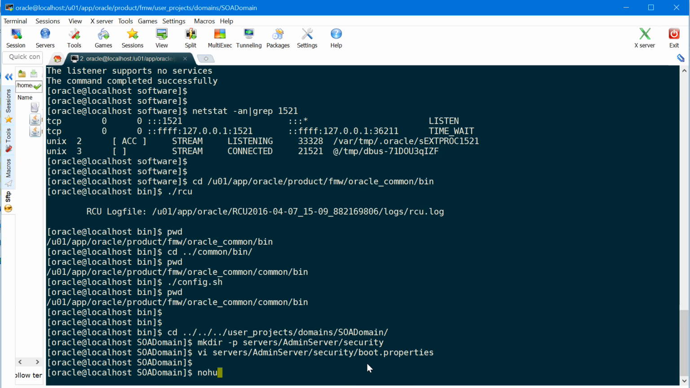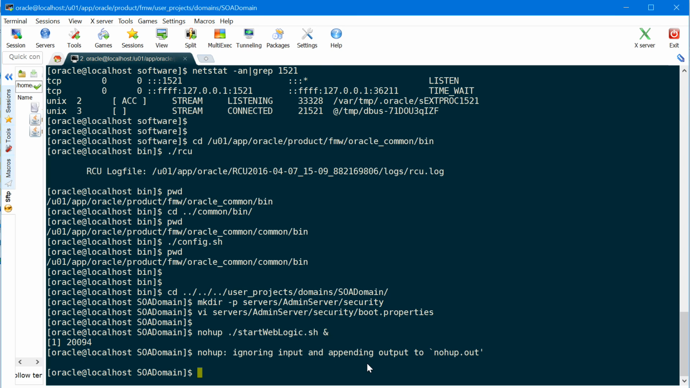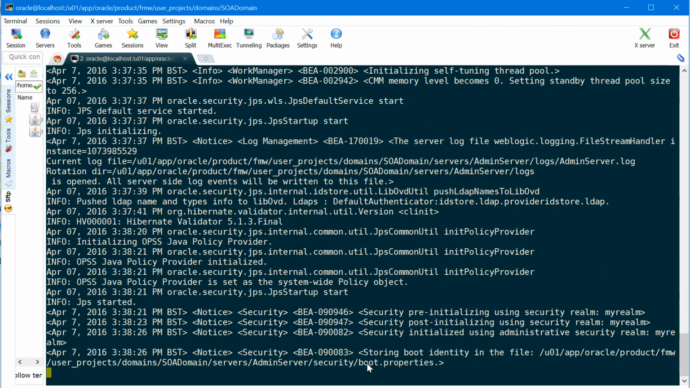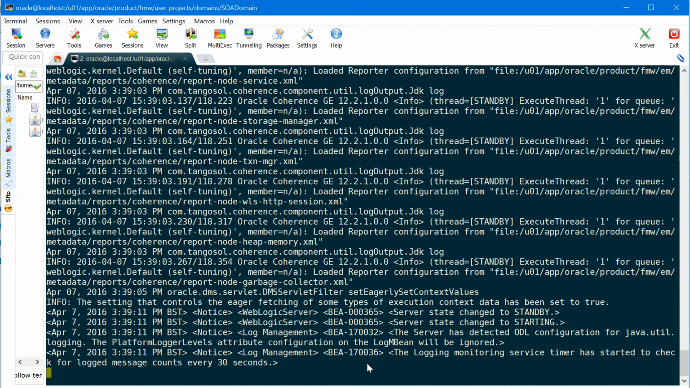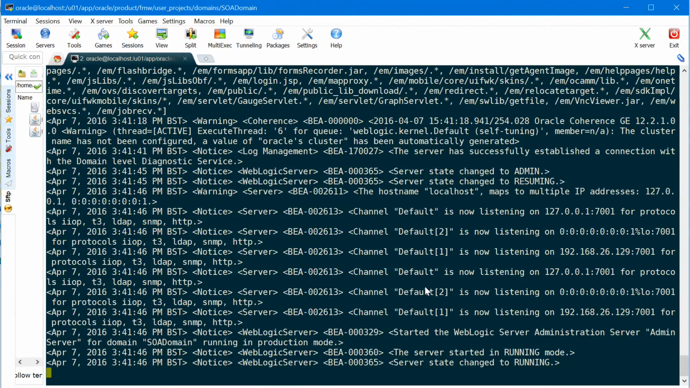So to start the domain, you can execute nohup and then startWebLogic.sh. This will start the WebLogic in the background. So you can check the log. Wait for the domain to start completely. Okay, as you can see, the server started in running mode.